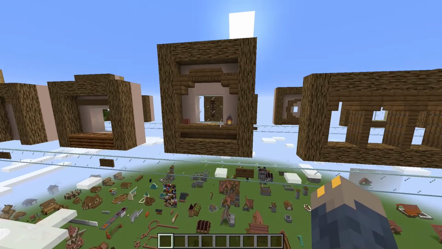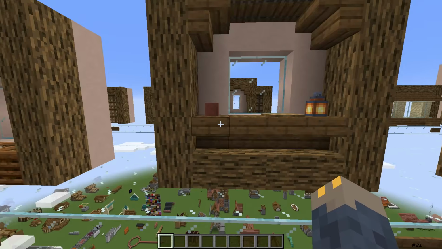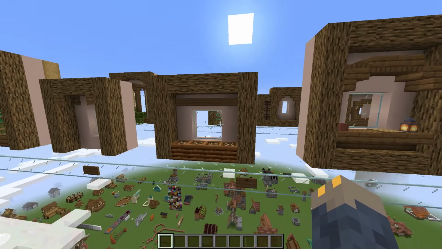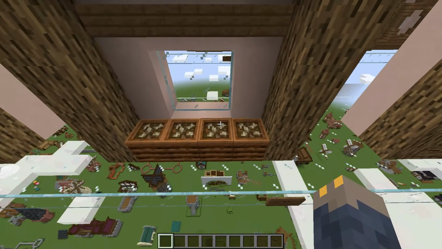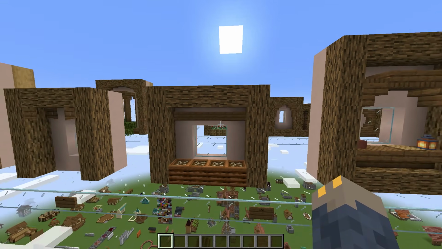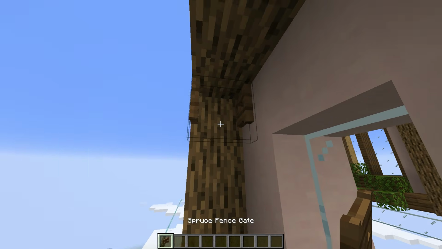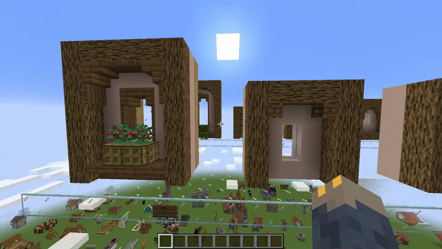On number 21 we have this square window with a shelf below it, and then a rounded roof above it. And on number 22 we also have a square window, but this time with some flower boxes below and a horizontal beam made of signs above. Number 23 uses open fence gates in the corners as supports for the log. And number 24 is a bit larger.